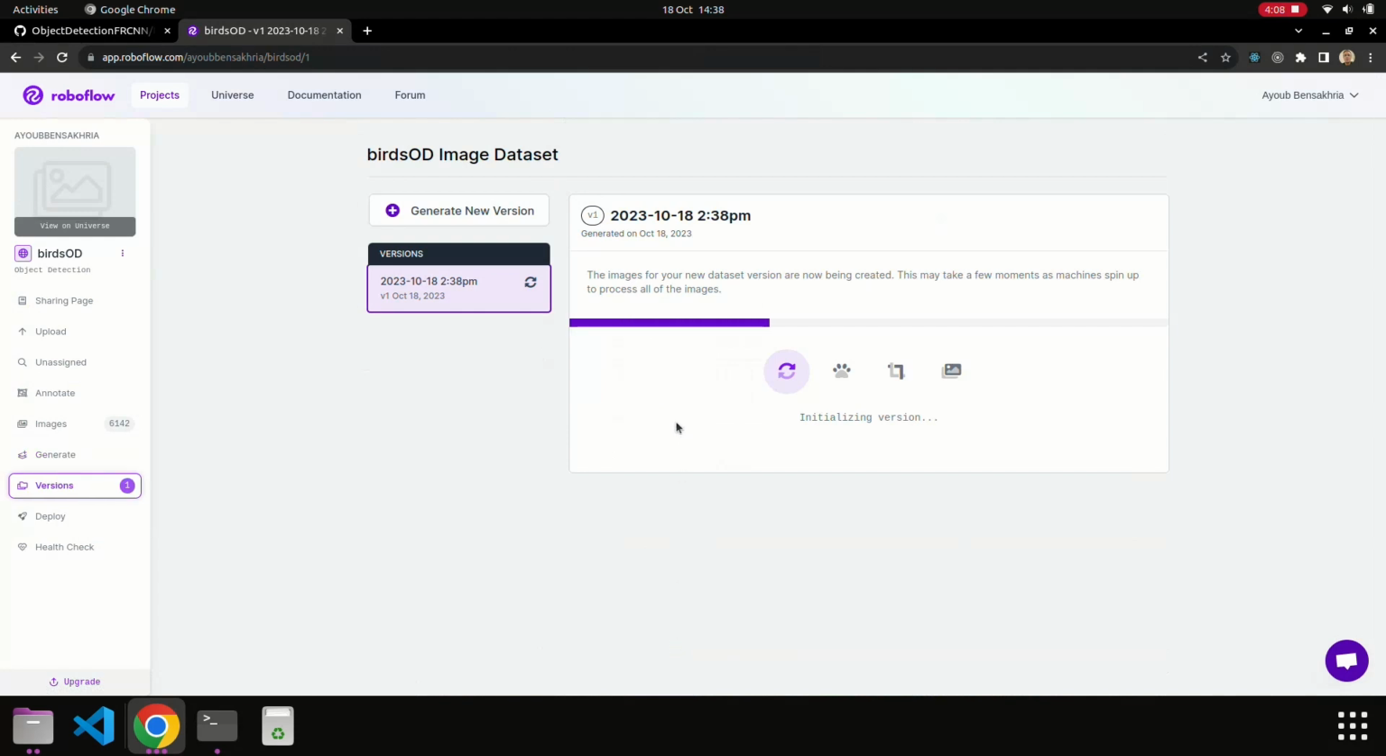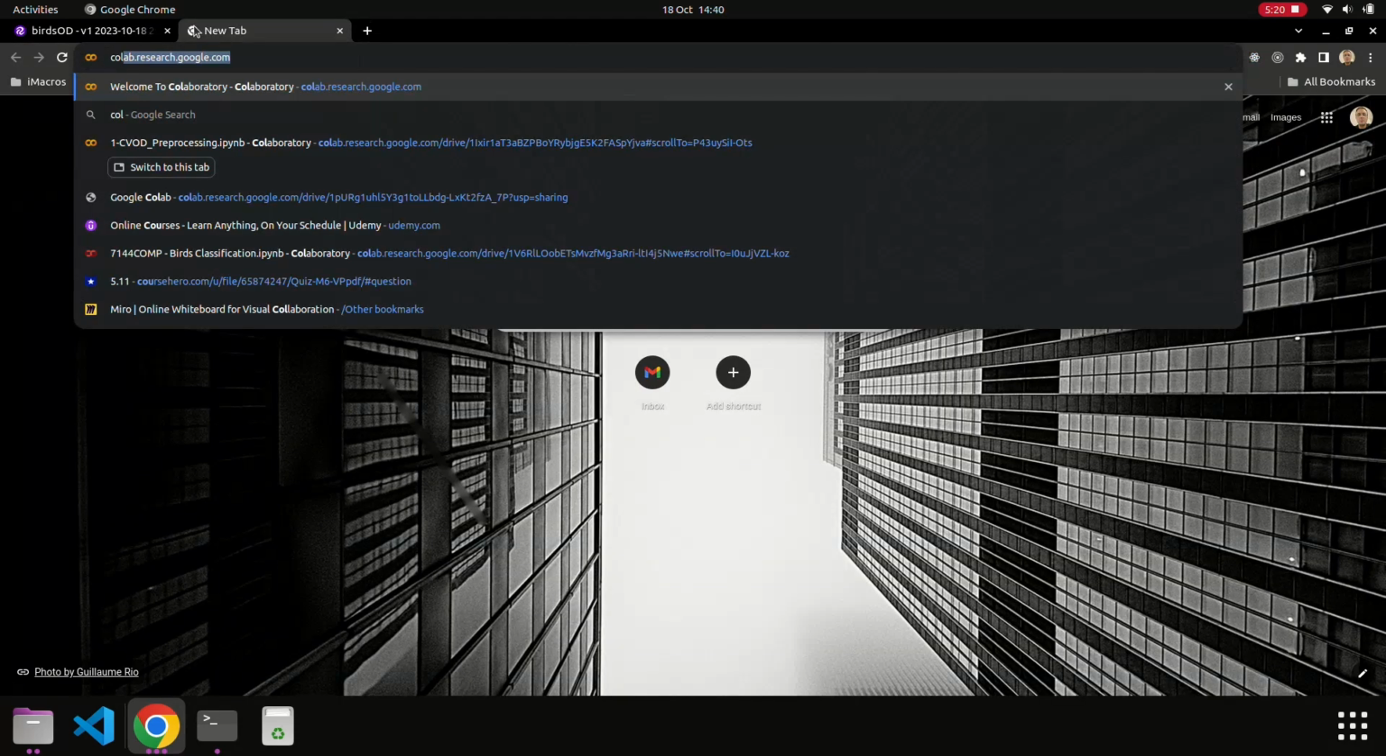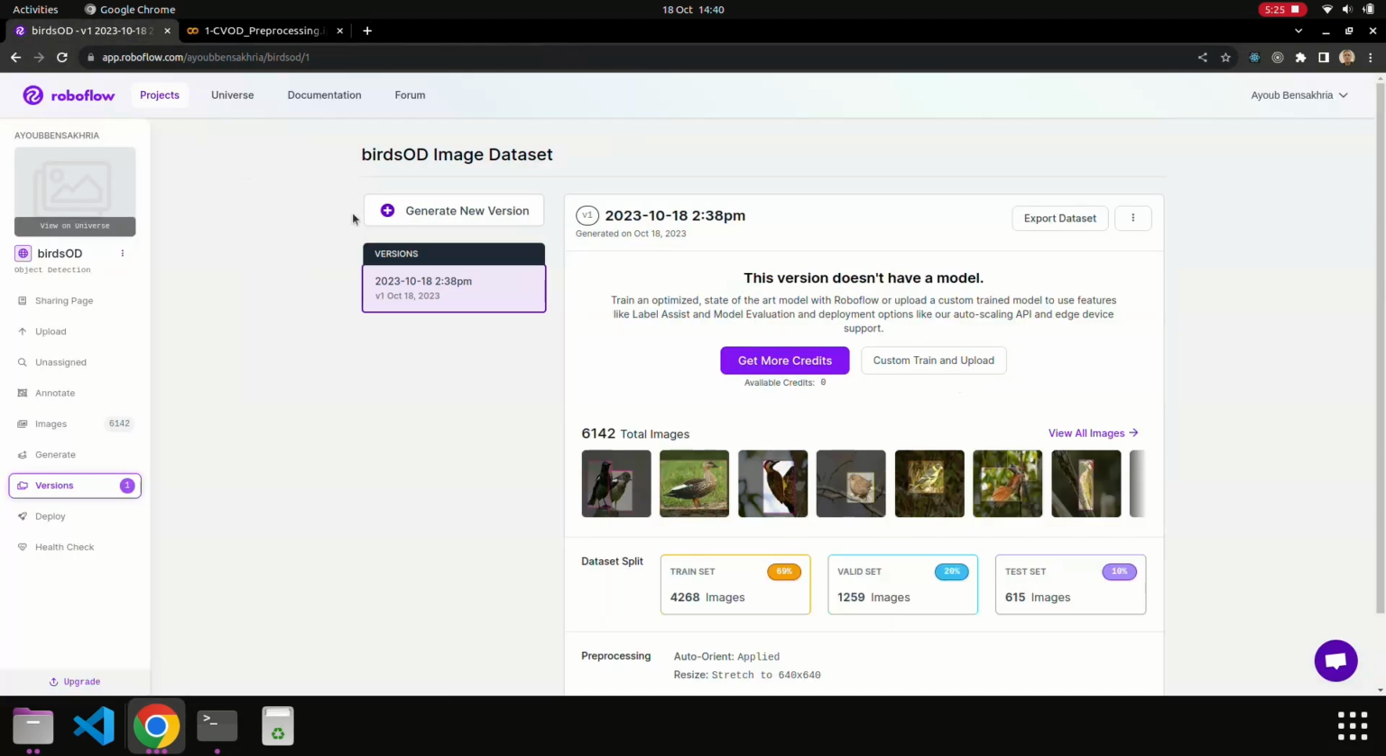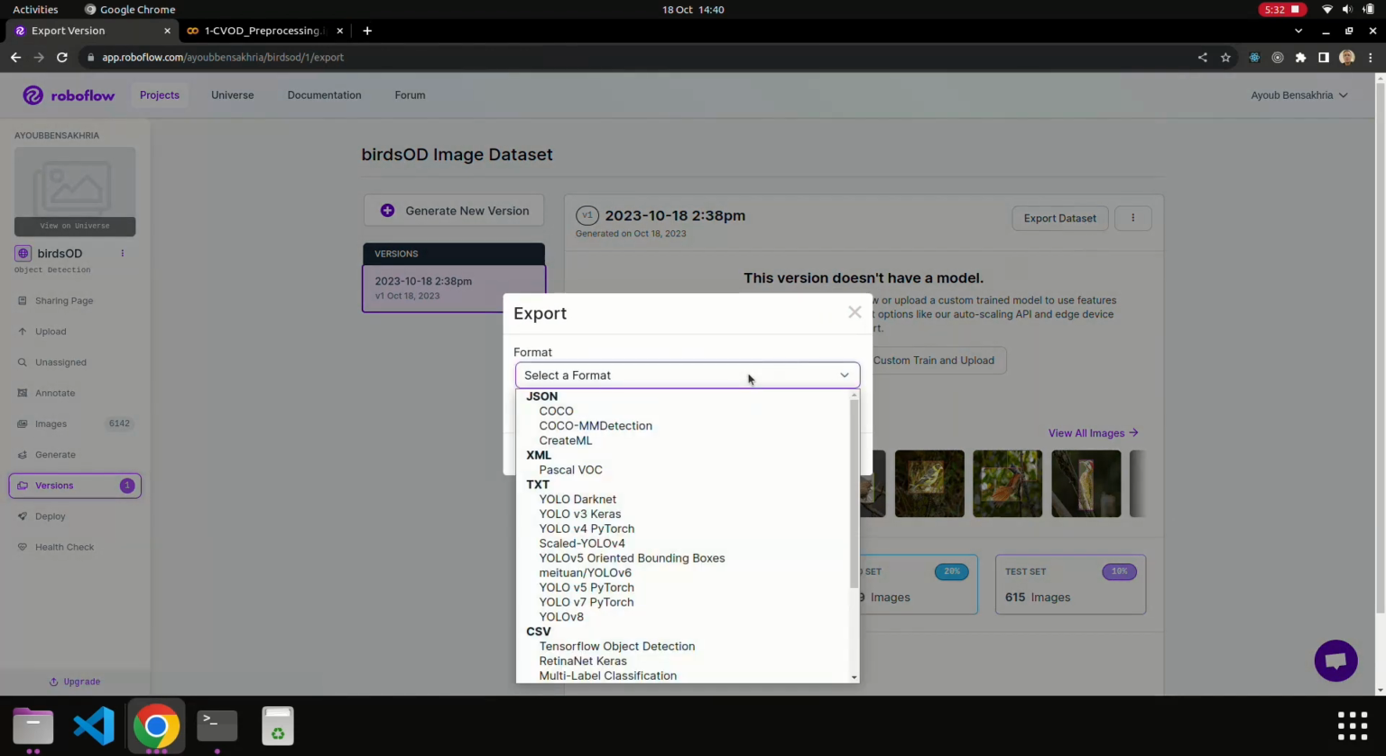So once I'm happy with the data set, then I generate a new version, and you can here export the data set by clicking on the export dataset button and select the Pascal VOC format.